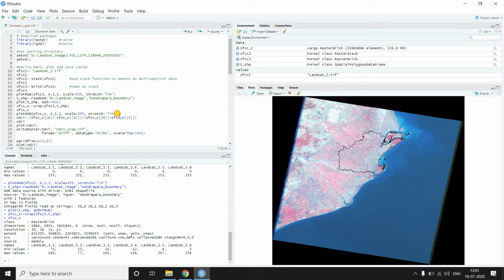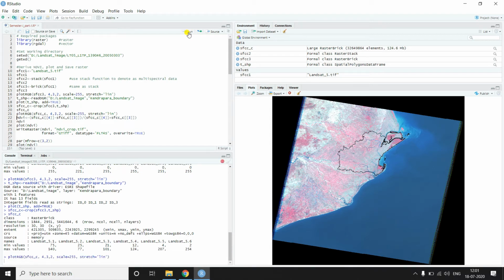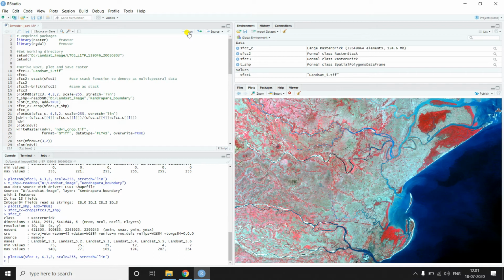Then we will plot this cropped image using the same plotRGB function. So this is our cropped image. Now we will calculate NDVI.